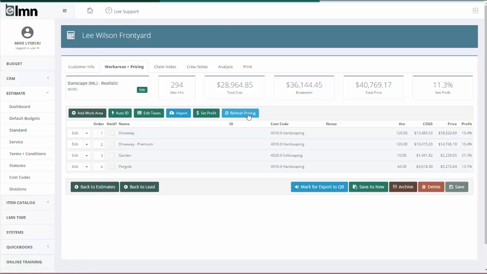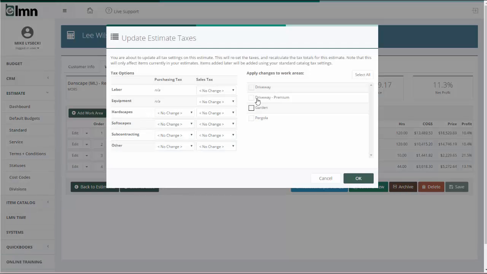One other thing we can look at though for doing bulk changes is taxes. So if you use the edit taxes button, what this will allow you to actually do is change tax settings on a certain work area.